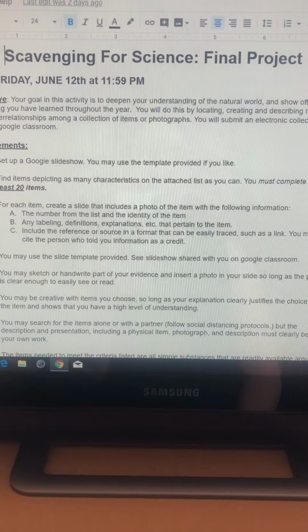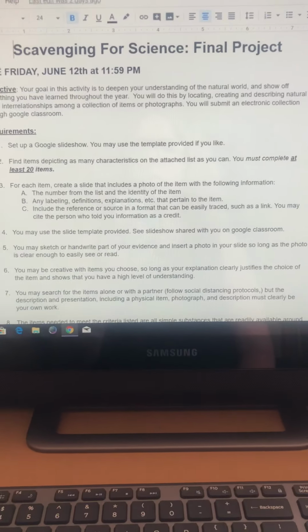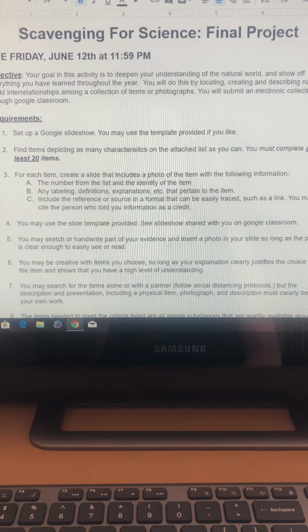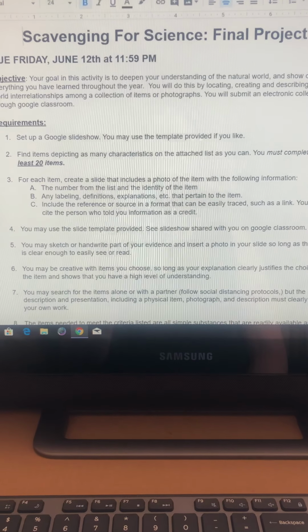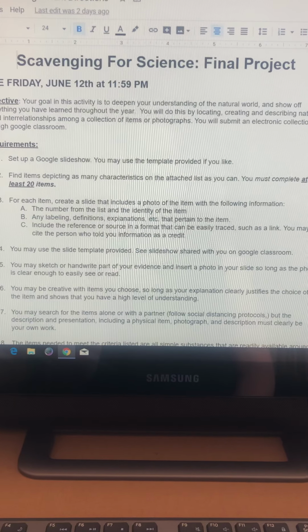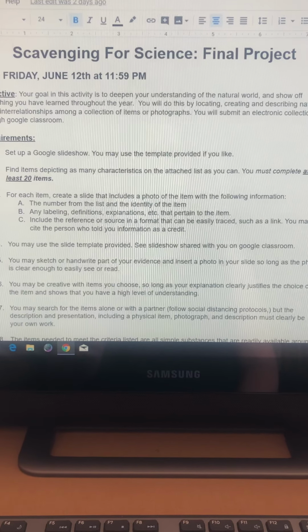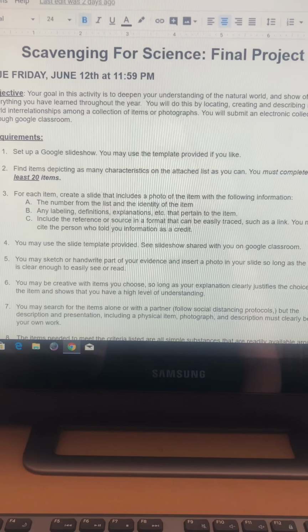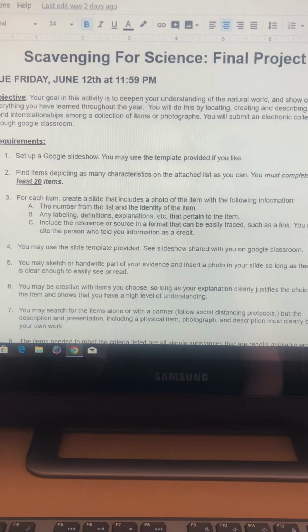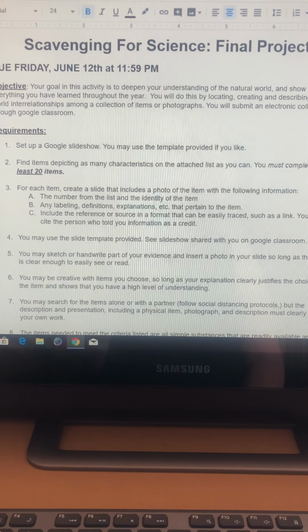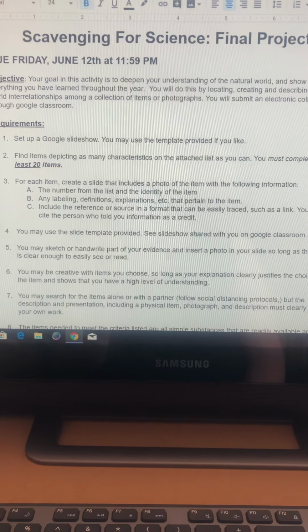Basically, there is a list, hopefully you looked it over the other day, of 35 items, and you need to gather at least 20 of them. You will need to basically take a picture of them, and if you cannot take a picture, then you will need to draw it out or sketch it. I don't want any pictures from Google, so you're not taking a picture from Google, it's your own photo.